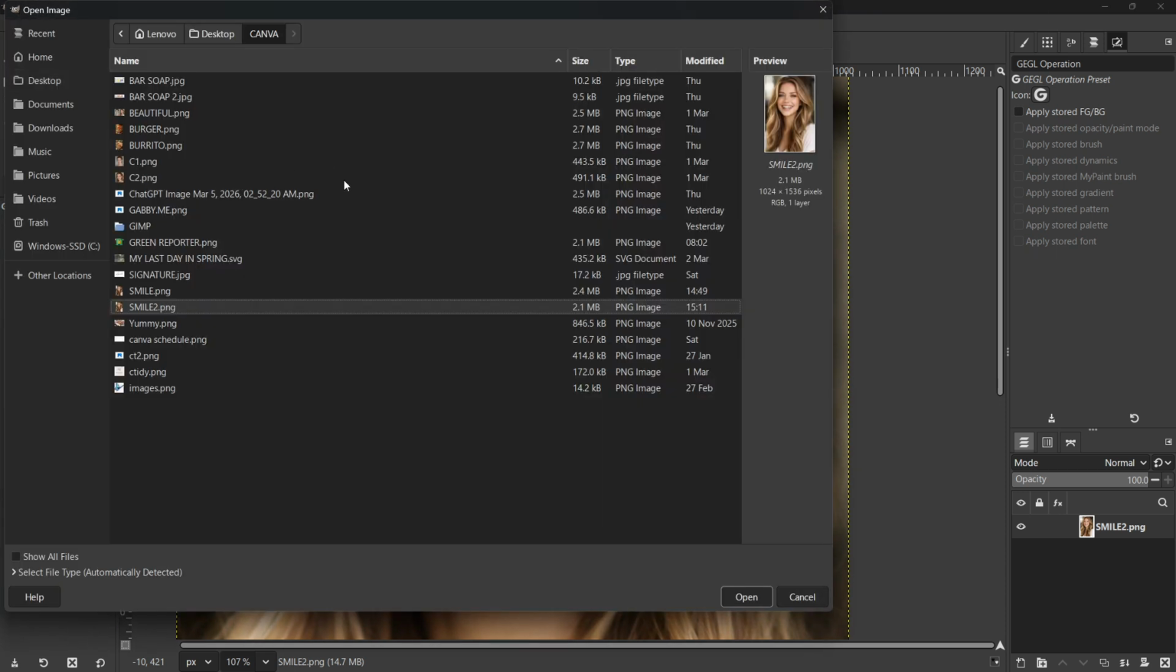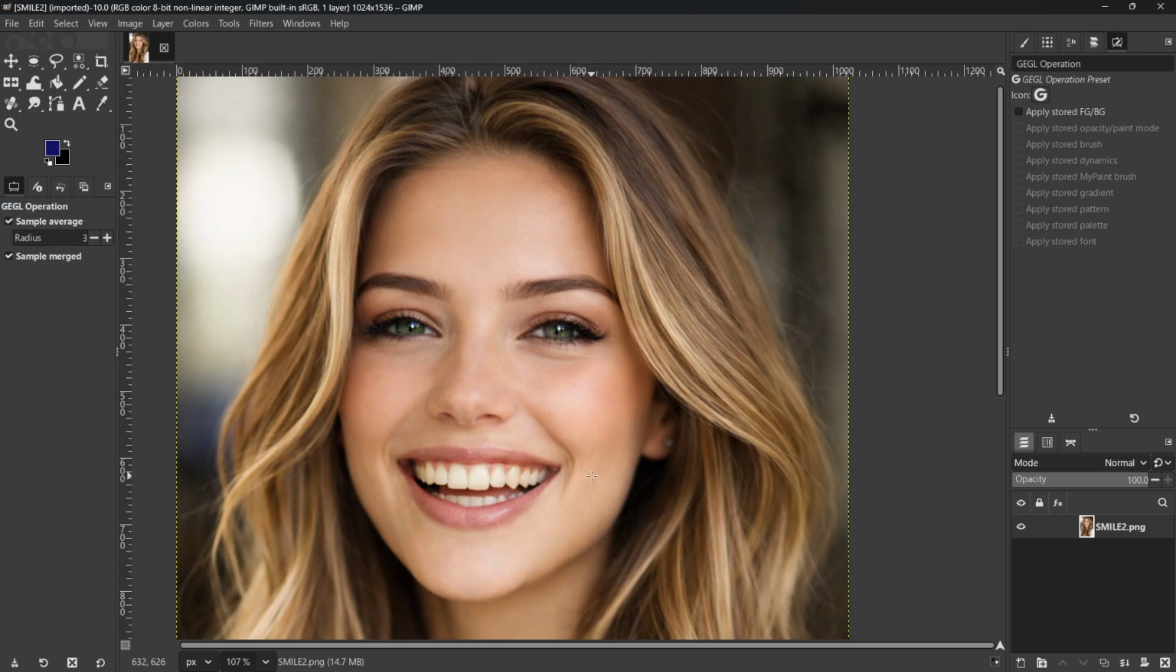Start by opening your photo. Go to File, then Open, and pick the image you want to edit. Once it's on screen, we'll focus in on the teeth so you can work precisely.